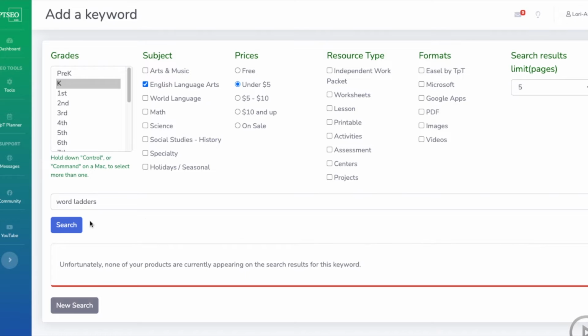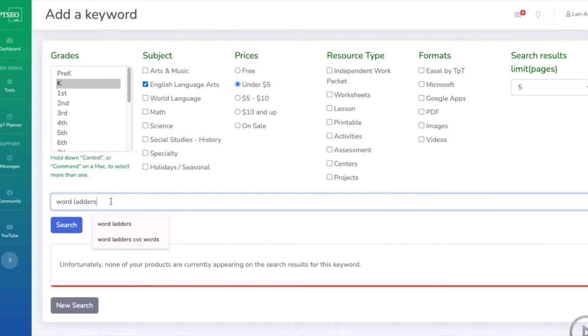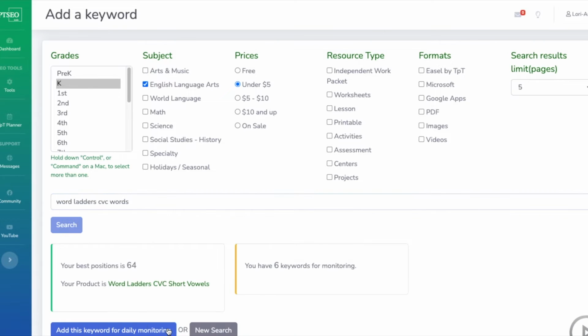So currently I am not ranking for word ladders in the first 100 results, but let's just narrow this a little bit. And as you can see, I narrowed it to CVC words, consonant, vowel, consonant words. So let's search it now. Okay, so currently I am at 64. So I can choose to add this keyword.